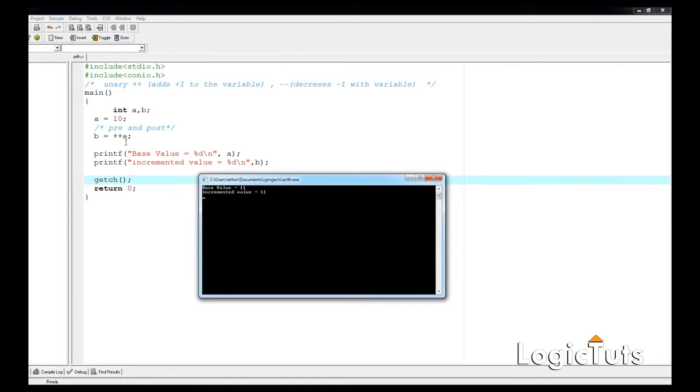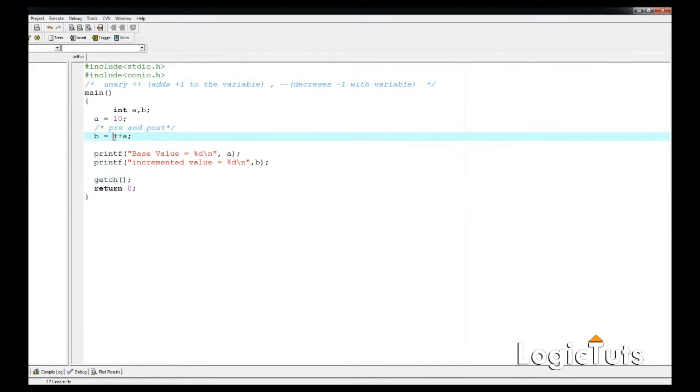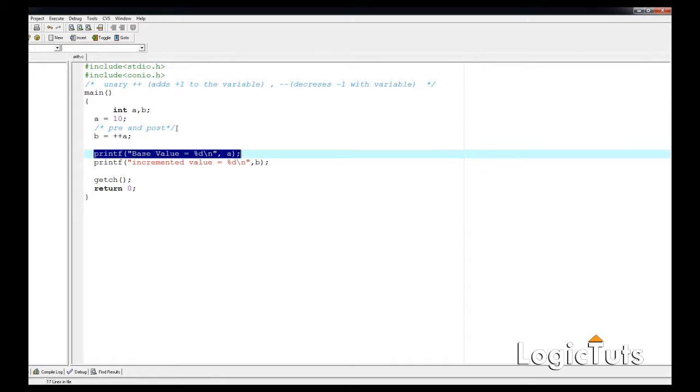This is 11 because I said that ++a first increments the value of a by 1 and then applies it to b. That means first increment the value of a, that is 11, and then apply 11 to b. And as the value of a is incremented by 1, this a will automatically get changed from 10. Okay, to check this out, we can do one more thing.